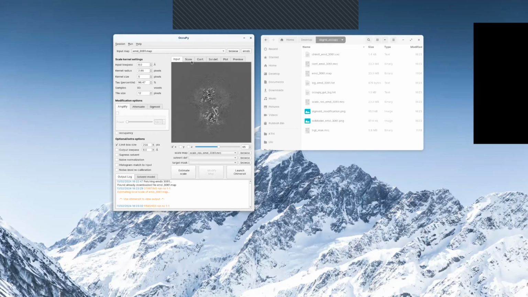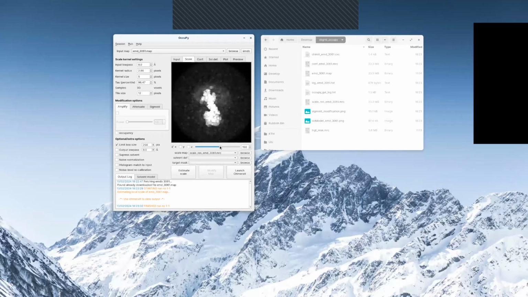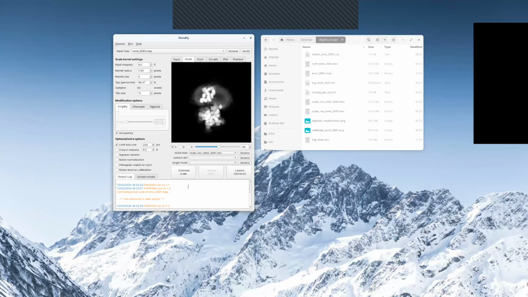So what we can do is visualize the local scale here. You can see this is a membrane protein, and to some extent we see that the detergent belt is lower occupancy. This is a mode of flexibility, in fact, but nevertheless. If we say occupancy mode and estimate that scale instead, we will now have a bit of a nicer estimate because we've now employed this low pass filtration before we did the estimation as well.